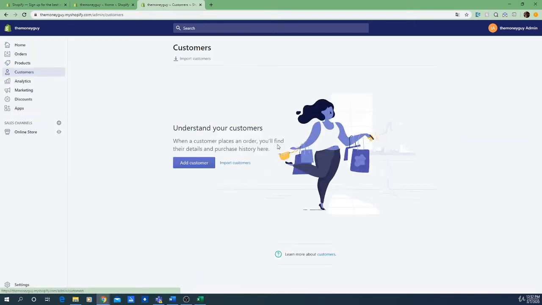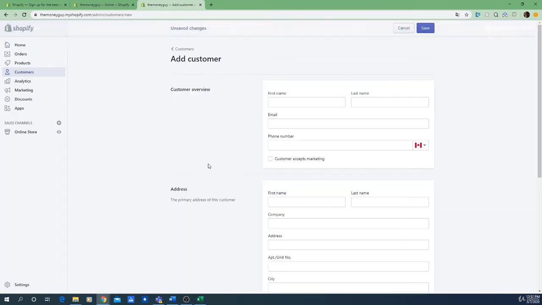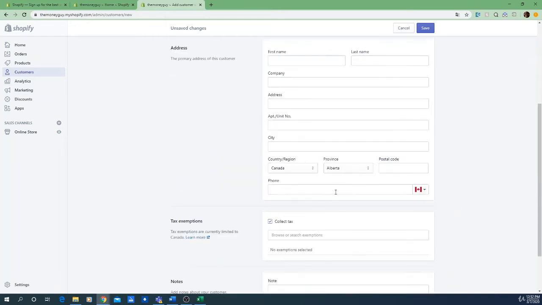After that, consumers. For the moment, I don't have any consumers, but all your consumers will be stocked here. If you already have a consumers list with emails and everything, you can import it simply by clicking right here. Your consumer data will include all this: their name, their company, their address, everything.